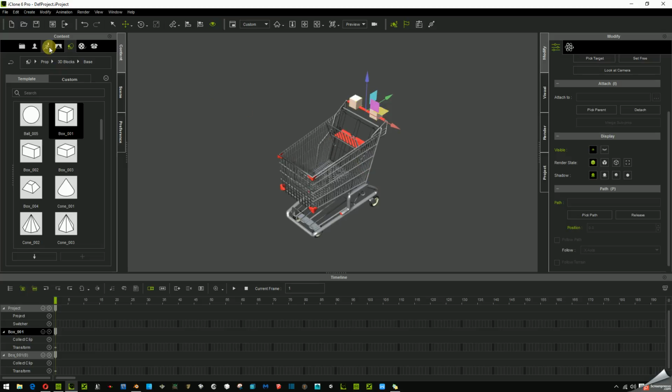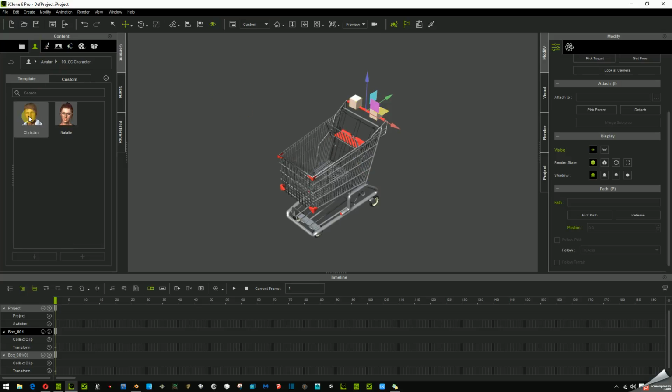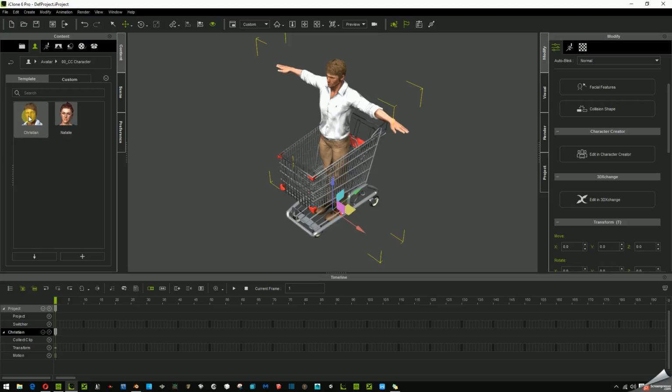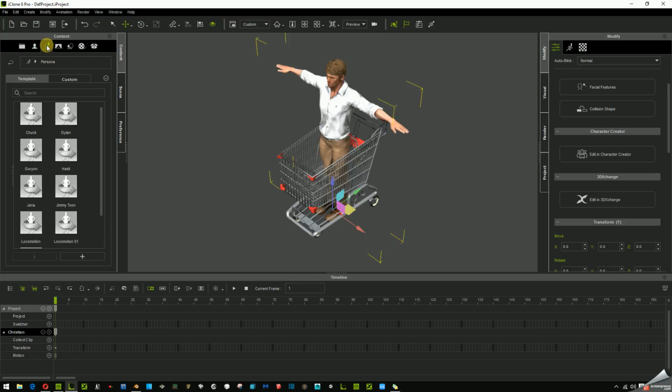I'm going to go ahead and add a character to my scene now. I'll choose Christian. Alright, so I want Christian to be able to walk, and I don't want to have to hook him up to a path and do all that complicated stuff. So I'm going to load a persona. I'll use the Mason persona.